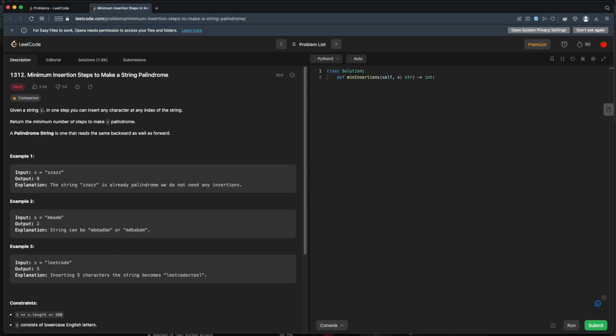Today we're doing LeetCode problem 1312, minimum insertion steps to make a string palindrome. All right, this is a hard problem. So given a string S, in one step, you can insert any character at any index of the string. Return the minimum number of steps to make S a palindrome. A palindrome string is one that reads the same backwards as well as forwards.